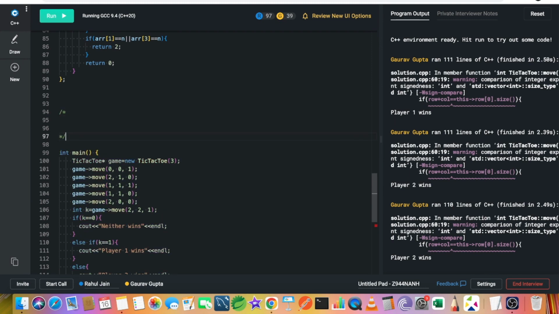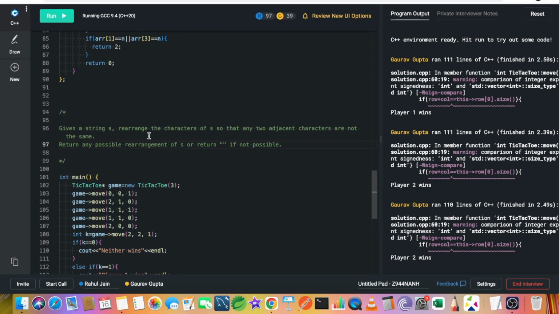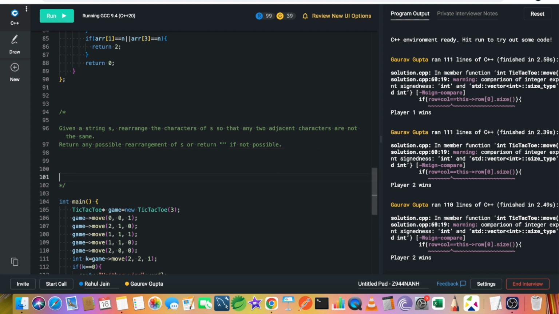Sure. So it's a very simple problem. I've pasted the question in line 96, if you can see. We are given a string and we have to rearrange the characters of the string so that any two adjacent characters are not the same, right? If you are given a string A, B, B, A, you have to organize the string in such a way that you can make it ABAB or BABA. We can return any possible rearrangement. That is not a worry.